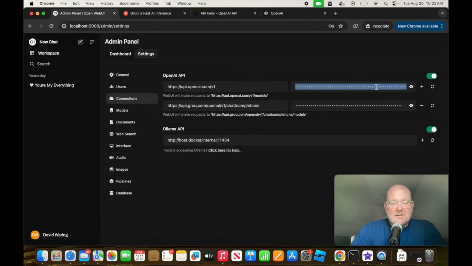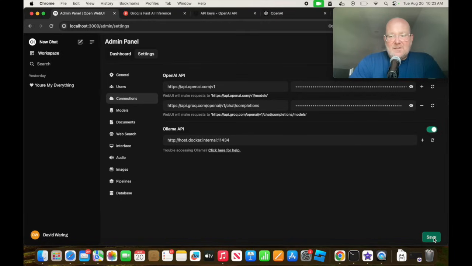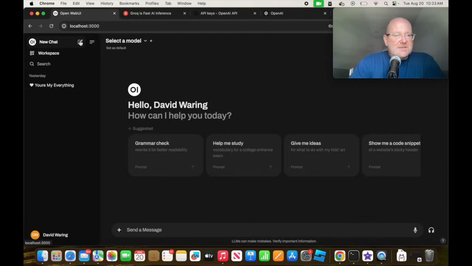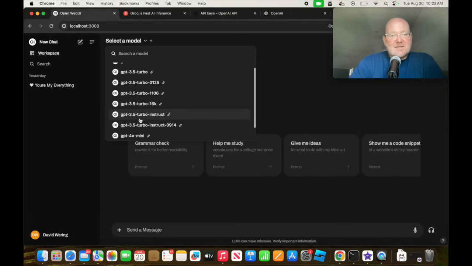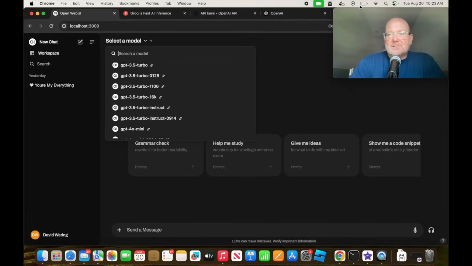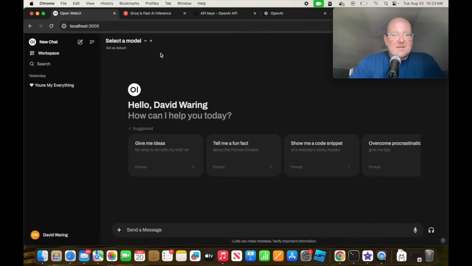Yours will be blank here if you haven't set this up yet. You paste that right there. Then you click Save here at the bottom. And if that's working, when we click the chat button here and then go to Select Model, we should see the GPT models, which is all OpenAI's models here. And if we disconnect from the internet, and we refresh, we see that those go away, and the only model that's showing is the model that we downloaded on our computer and that we were using before. And now we're ready to go ahead, back over to Groq and set up the Groq API.